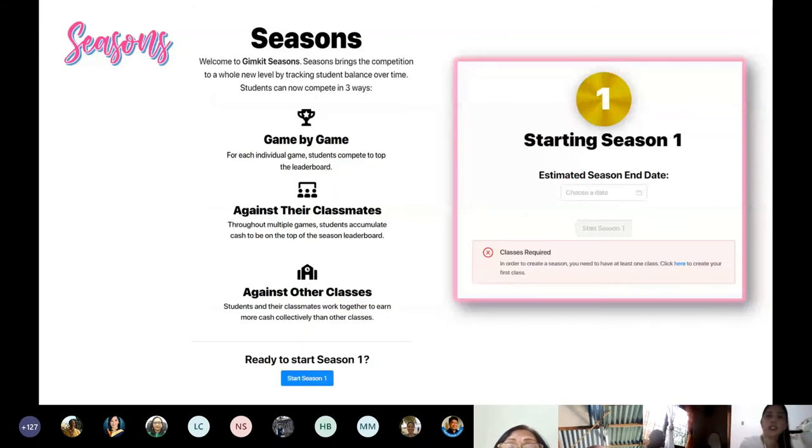So, ano ba yung three ways to compete yung mga estudyante natin? So, pwede ito pong game by game. So, ang game by game is pwedeng individual game na nagko-compete yung mga estudyante natin on the leaderboard. Okay? And then, yung isa po is against their classmate. Tung against their classmate naman, so pwedeng in a multiple game, marami po tayong kits available, the students can accumulate cash on top of the season's leaderboard. So sama-sama na po yung computation ng cash sa different games or kits na meron tayo.